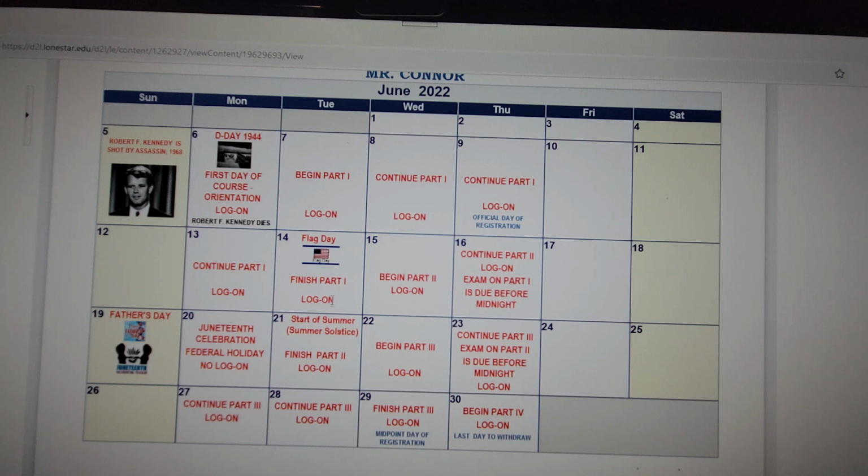It shows you when you should finish part 1 of your book. It shows you that very all important official day of registration. That's the day by which you need to get registered in the course and have at least started on the inquisitive for chapter 1.